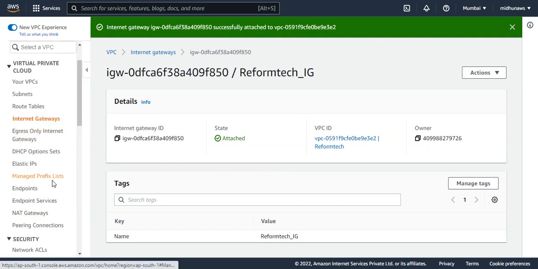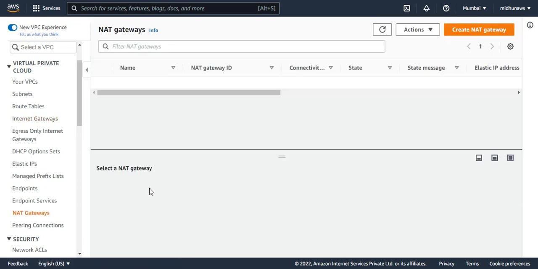Now let's create a NAT gateway too. A NAT gateway is something that lets an EC2 instance connect to the internet. It is always a good practice to launch your instance in the private subnet. When you launch an EC2 instance in the private subnet, no one outside can access the instance. But from the EC2 instance, if you want an internet connection, then you have to enable the NAT gateway.